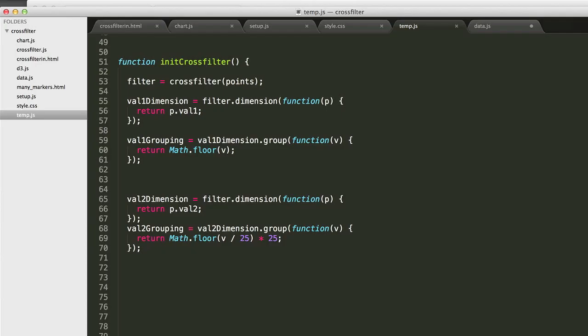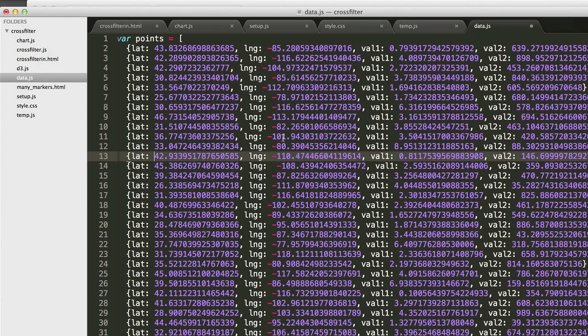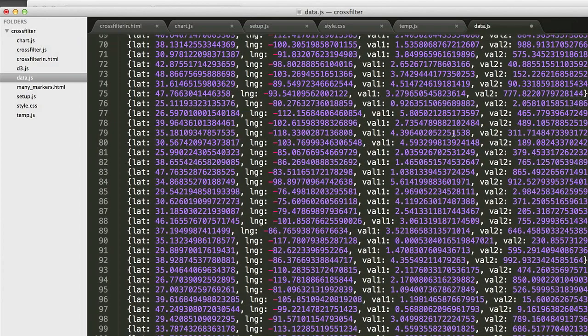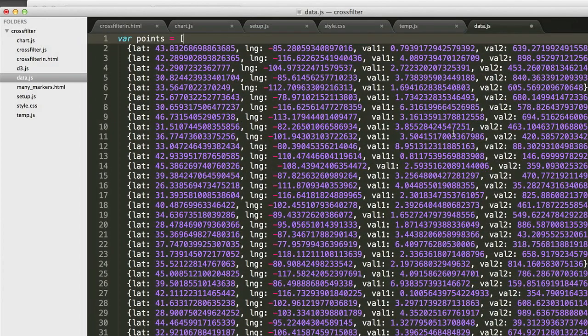We're going to start off with an example data set. I just created this randomly, and I apologize for the boring variables, but it's just a JavaScript array of JavaScript objects, and in each of these objects we have a latitude, a longitude, and two variables, val1 and val2, that have different distributions that I've generated, and we want to see how they relate to each other and then how they relate spatially.